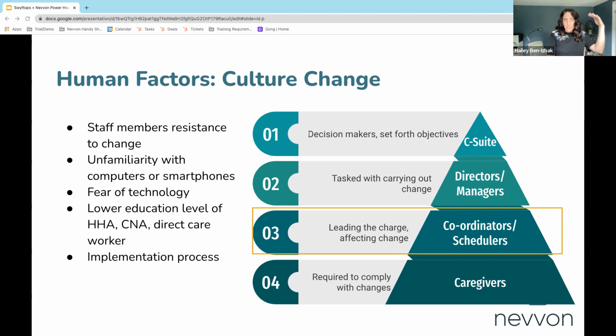So you guys, you're the decision makers, you're setting forth the objectives. And I have a feeling that a lot of you also have to carry out that change just because of the size and scale of different businesses. So that's important, but you have a group of coordinators and schedulers who are working with you. And if you incentivize them and make it their priority, they're the people who are on the phone with your caregivers every day, and they can lead the charge and they can affect the change.